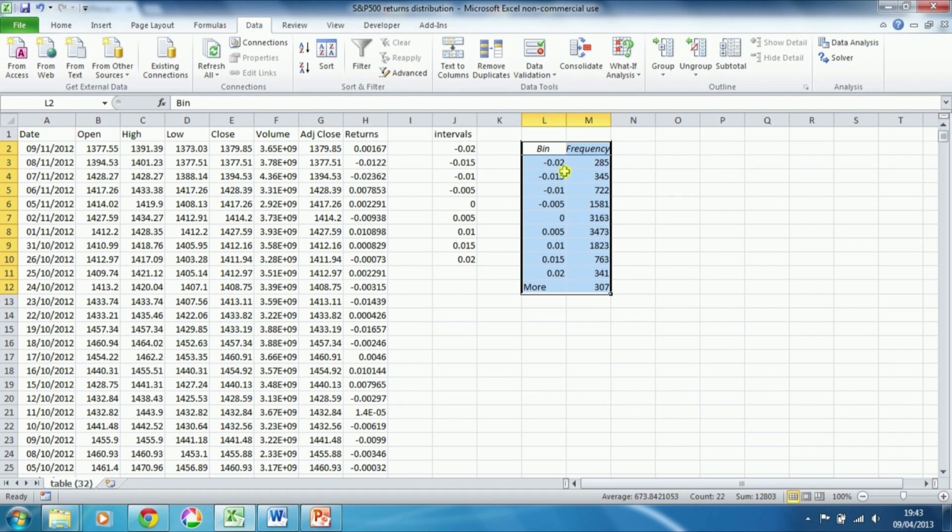And what this essentially means is, if we take the first row in this table, this means that on 285 days the S&P 500 yields a return of less than or equal to -2%. And the next row, 345 days, yields a return of between -2% and -1.5%. Okay, and that's how the table works. So if you go to the bottom, eventually you get to 307 days that lie greater than 2%.